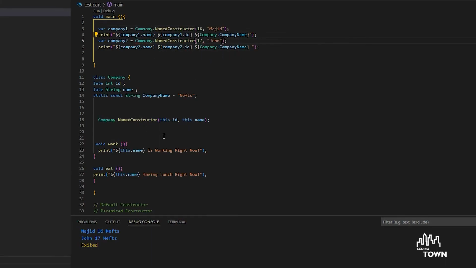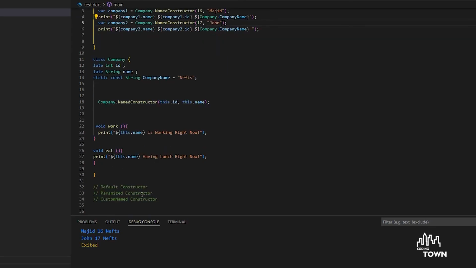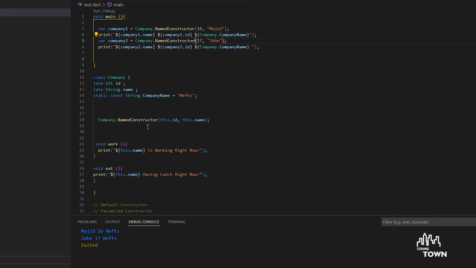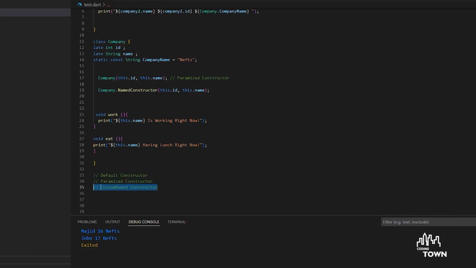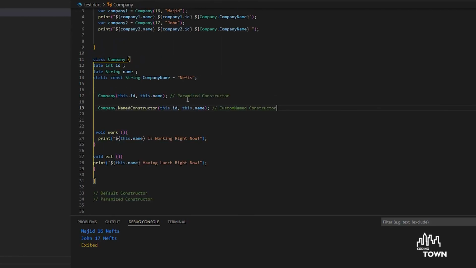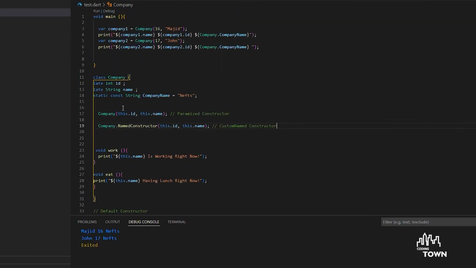This is how you use the custom named constructor, and this is how you use the parameterized constructor. So this is the difference between the default constructor, the parameterized constructor, and the custom named constructor. One thing you have to note is that you can have the custom named constructor along with the parameterized constructor, but you cannot have the default constructor.